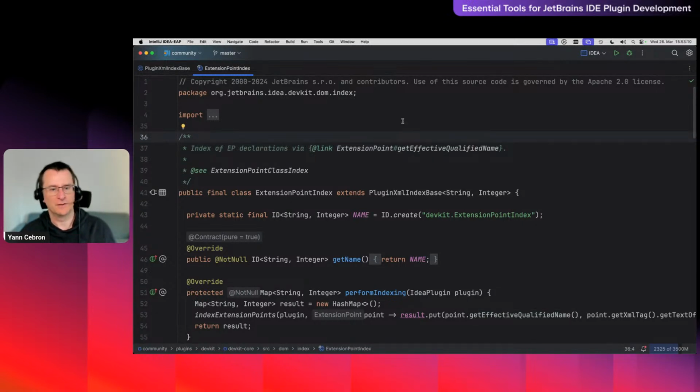So what are indexes? Indexes are basically hash maps that allow you to store and retrieve information based on keys very quickly. And this data can be built and collected by the plugin. For example, the Plugin DevKit plugin itself also maintains several custom indexes, for example, to store all the available extension point declarations that it can find. So this allows us to quickly, for example, provide the auto-completion feature for all the extension point names.